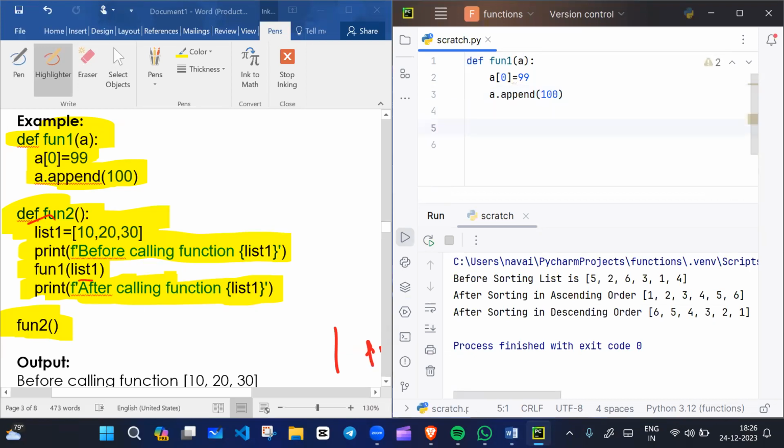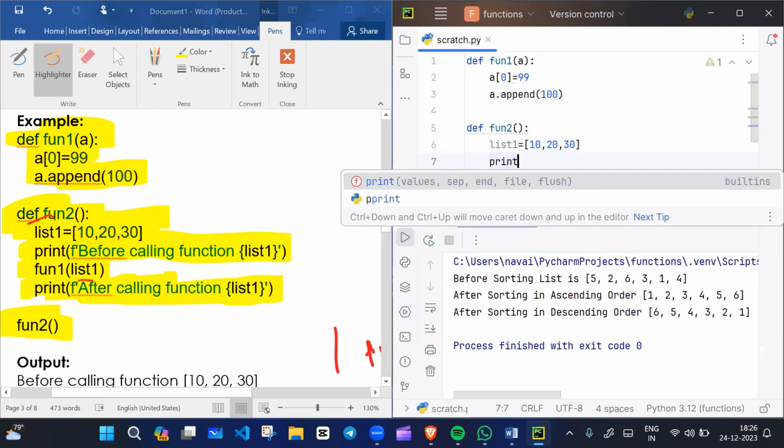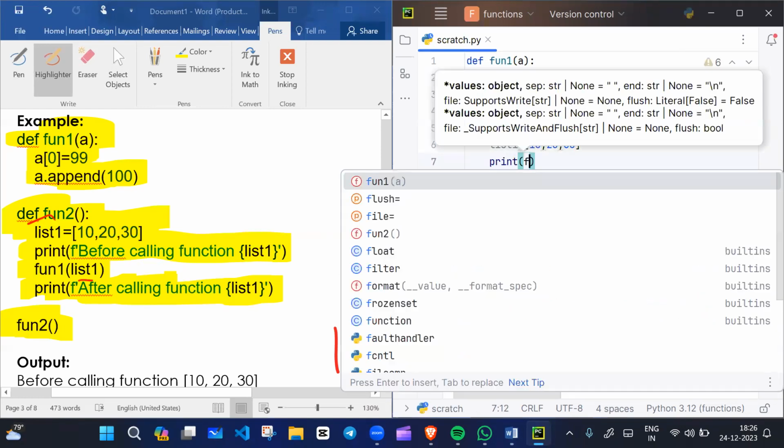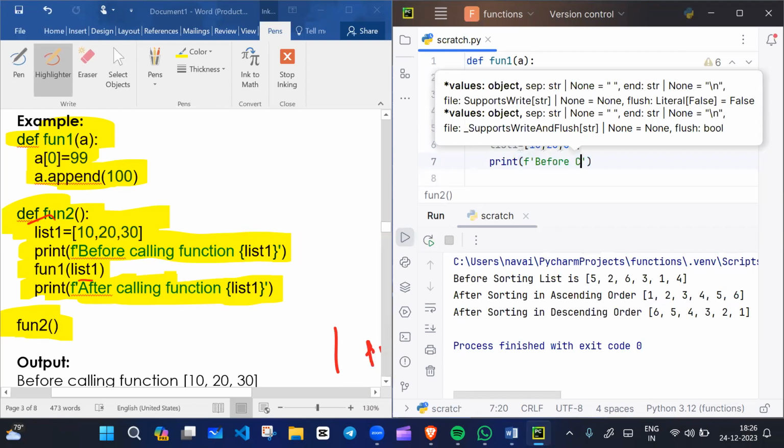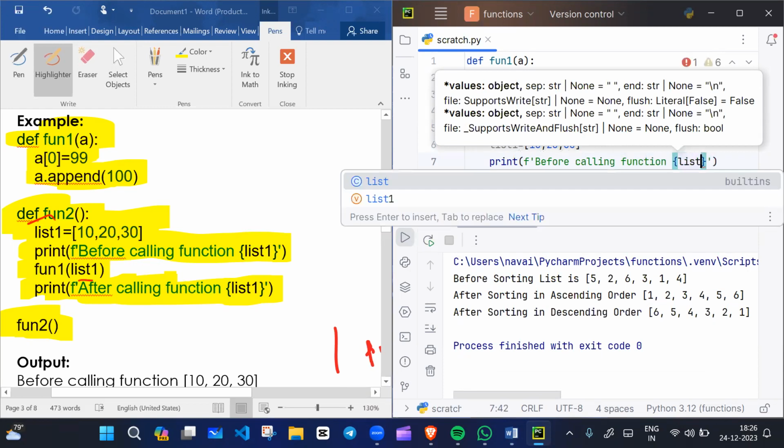And we have another function, def function2. Here, how many arguments are there? There is no argument, no parameter in this function. Now we are creating list1, and list1 has some elements like 10, 20, and 30. Now we are writing a message using an f string before calling the function, and we are printing list1.